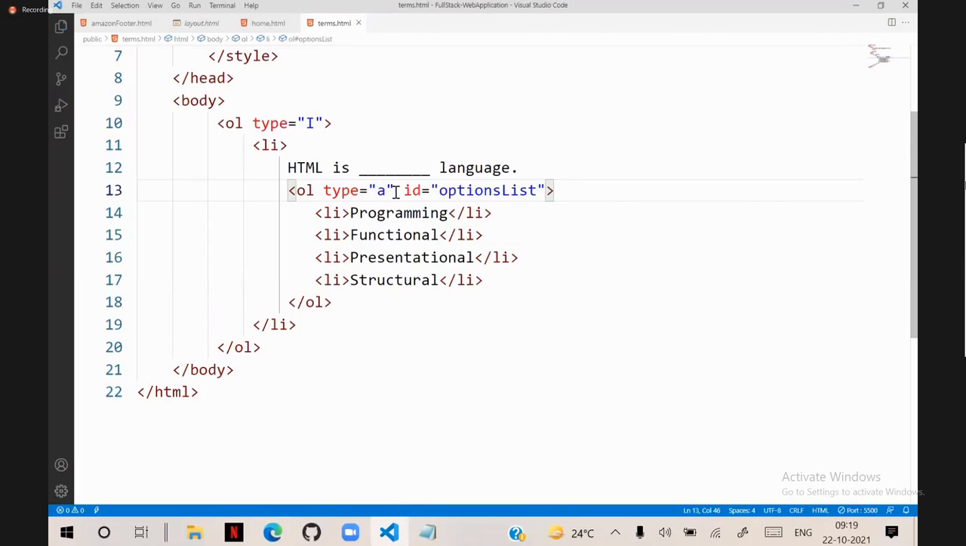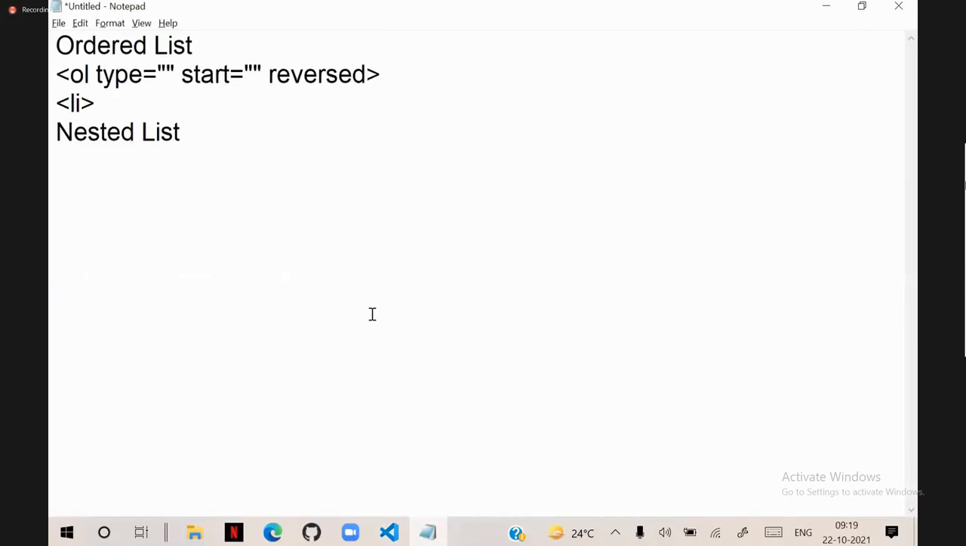Actually, when you are giving any names, any references and IDs, as per the project standards, always use camel case for naming.